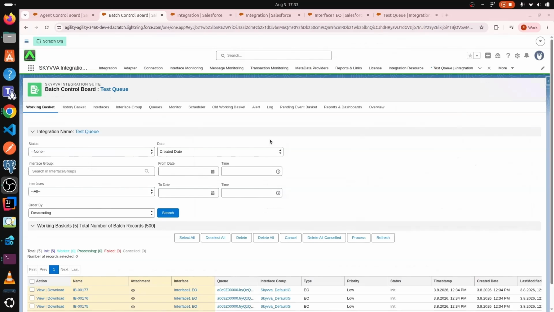Here we are on the batch control board screen. In this video, we will focus specifically on queue handling in batch processing. We will explain how queues work, why they are important, and how they help manage and optimize batch processing performance. This video does not cover the complete configuration of the batch control board.